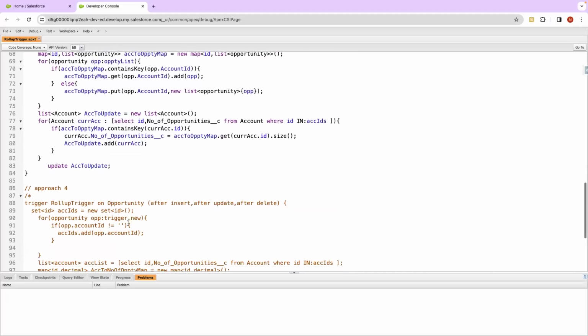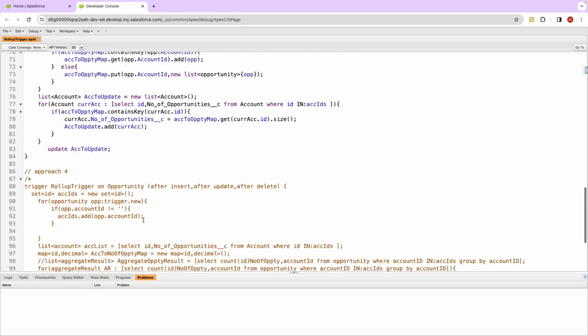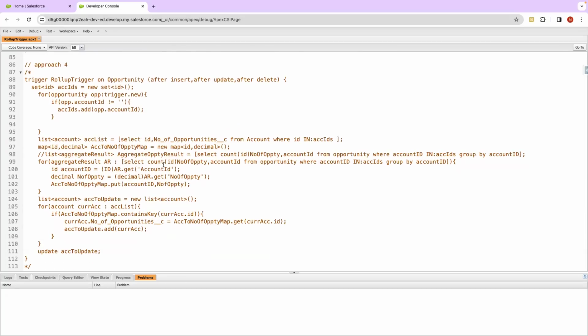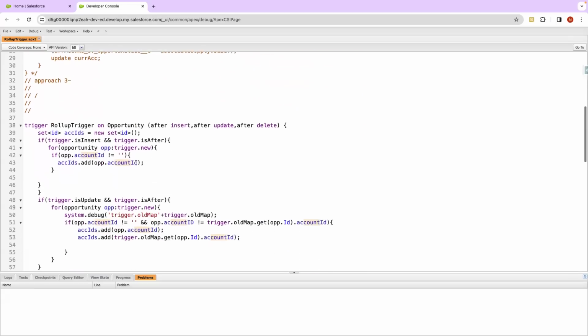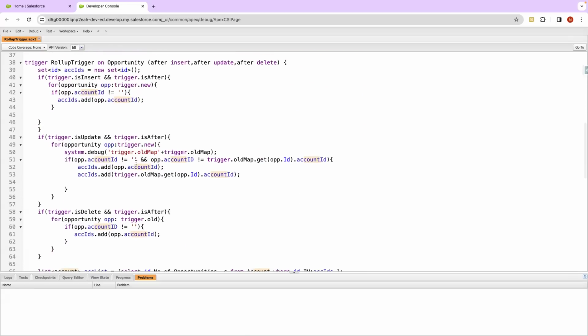But let's say it is about the addition of amounts, then we will have to use the aggregate query and use the operator here: max operator, min operator, sum operator, whatever we want, but we'll have to use it right here. Now, this is the straightforward trigger approach where we have written everything in the trigger.